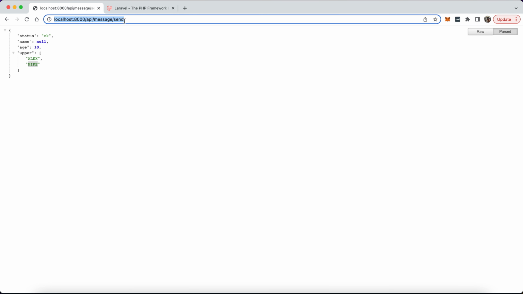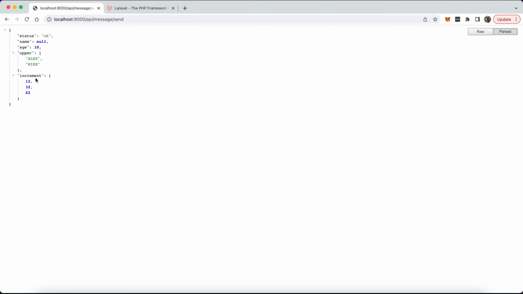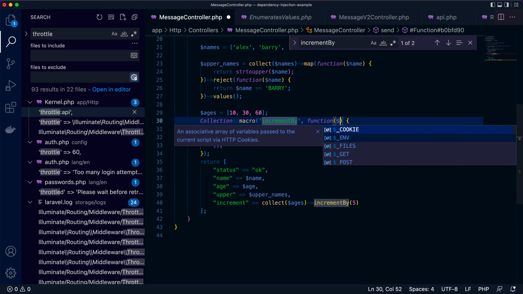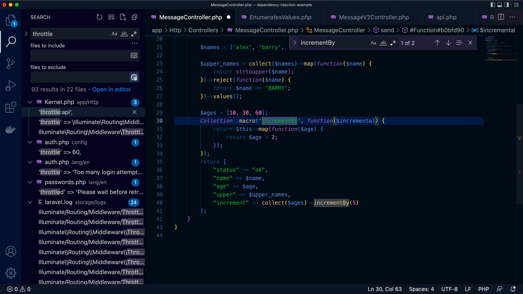The collection returned by the incrementBy function will be the value of the increment key. Now let's see the API response. You can see the increment property has an array with 3 integers, which are all incremented by 2 from the original array. Now, what if we want to make it more flexible? What if we want to increment by 5? So we want to pass some parameter to the macro. We can implement it this way.